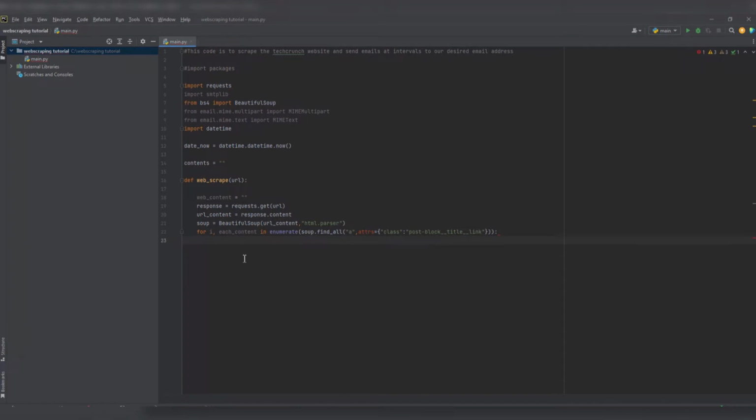So in this case, I'm just going to say web underscore content. Then here we say plus equals to. So we're just attaching everything here. So equals to. Then the next thing we are going to do here is to specify the way our web content is going to look like.